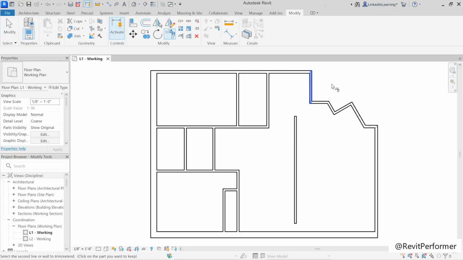If I select this wall and then this wall, you'll see a little dashed line indicator of what the result is going to be, and it will extend those 2 walls together until they meet at a point there. Now, if you look at the status bar, you'll see that it says select the first line or wall to trim, and then it says click on the part you want to keep.